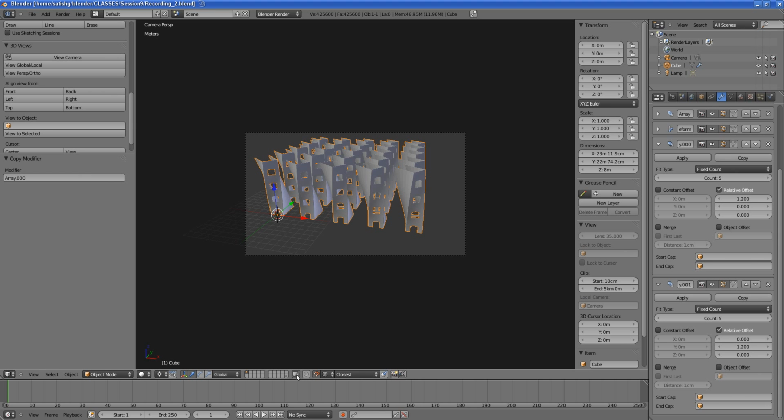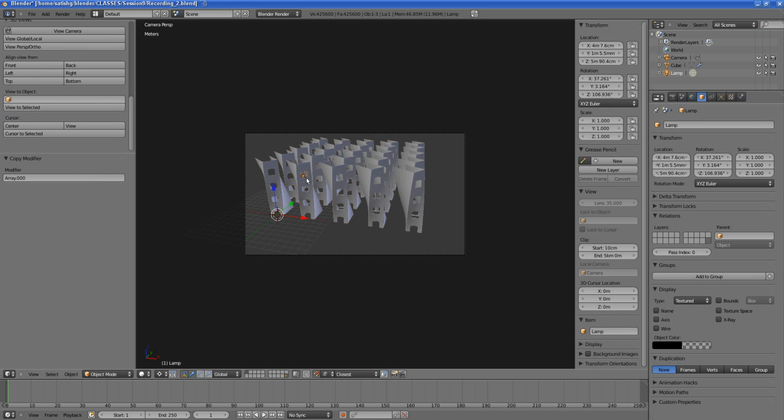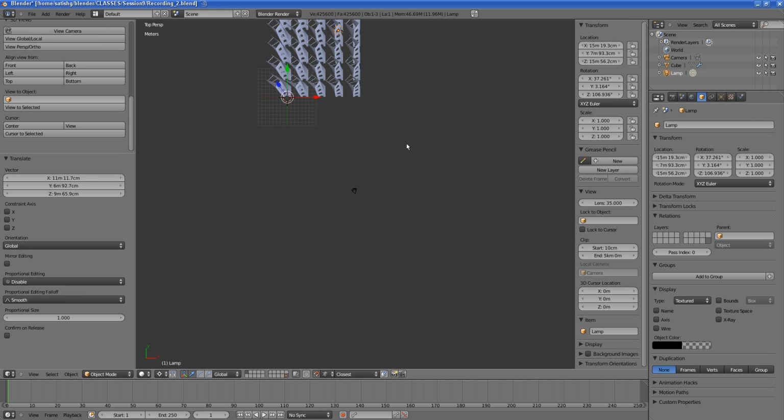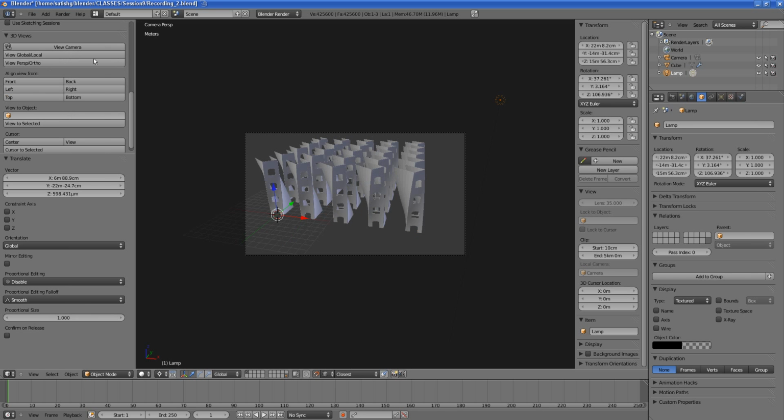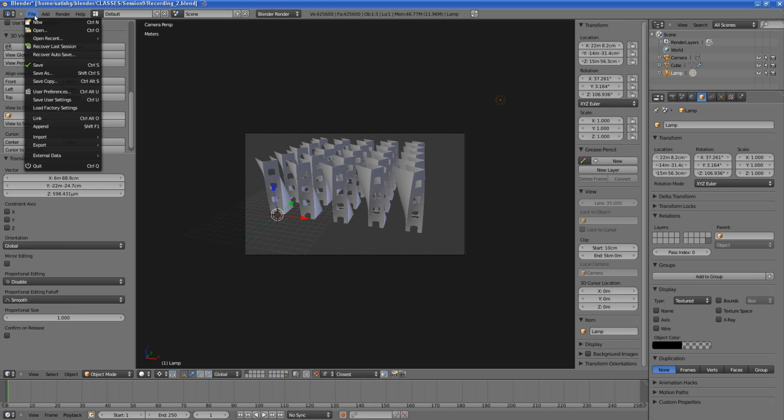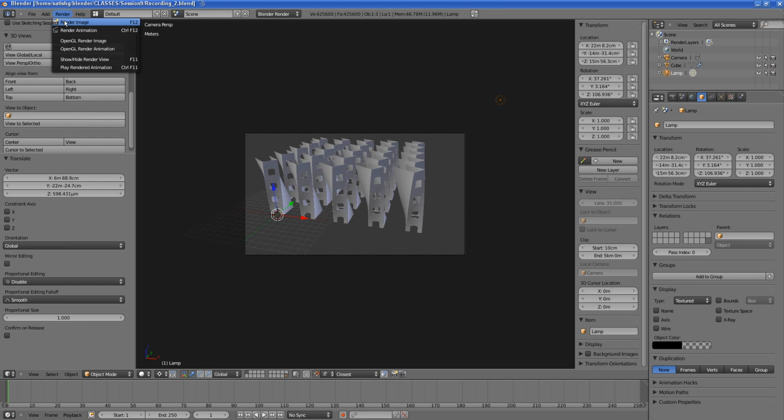Now let's hold the shift key and click on this layer. So now layer 1 and layer 20 are active. Your lamp is over here. Select the lamp and move it up. Let's go to the top view and move the lamp somewhere over here and switch back to the camera. Save the file and render.